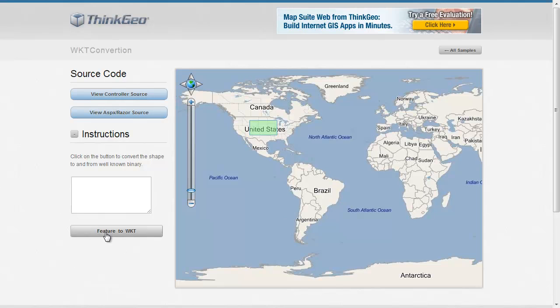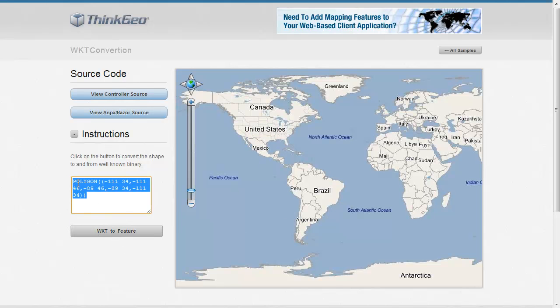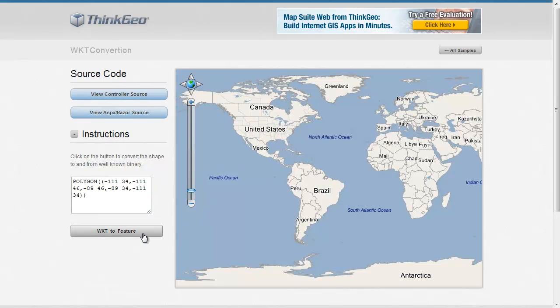So with that, you can see it can easily go back from just a textual representation of that polygon to actually rendering it on the map and seeing it and go back and forth. So that's real helpful if you want to store that feature information in a database or text file, or you know, however your application is architected.